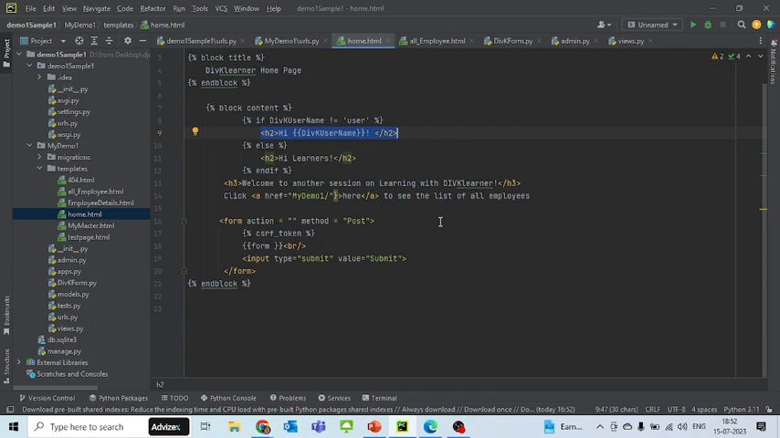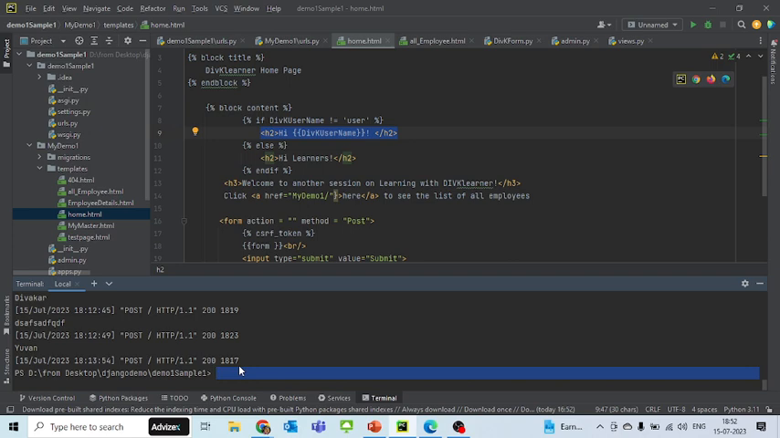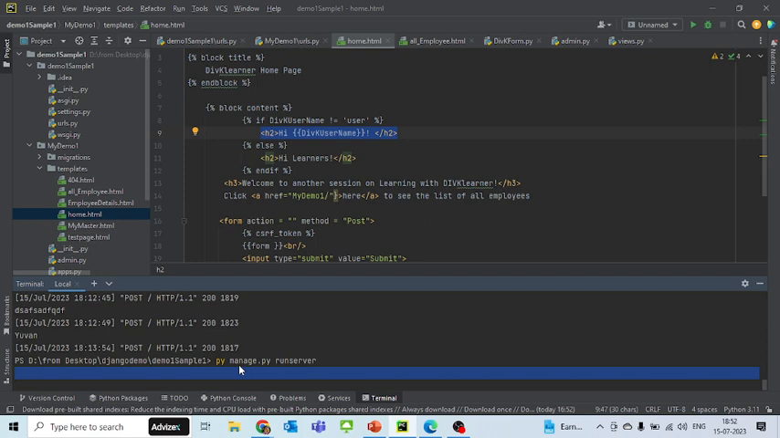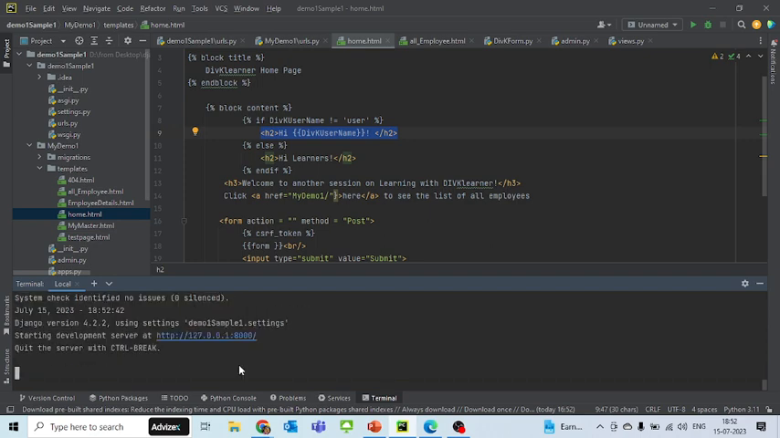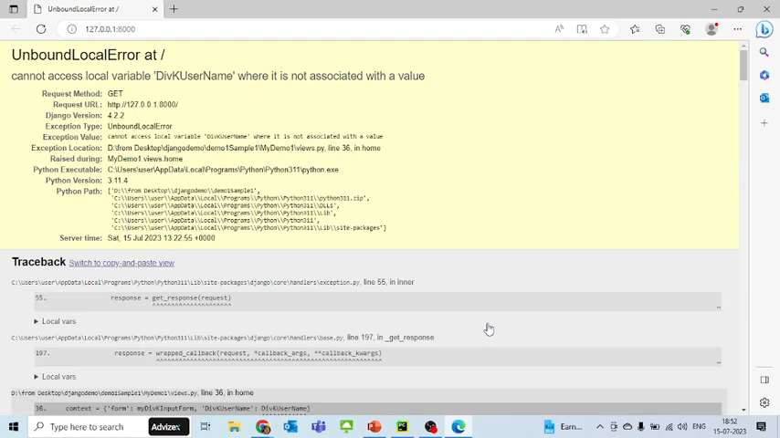So that's what I've done. I'll go to the terminal here, and by writing down py manage.py runserver, I will execute this code on the server. Let me just close what I already have open, and then when I click on this IP address, it will open up in the browser for me, and it is giving me an error.